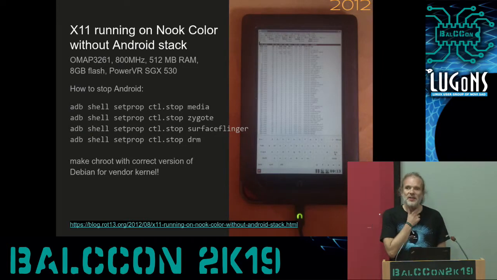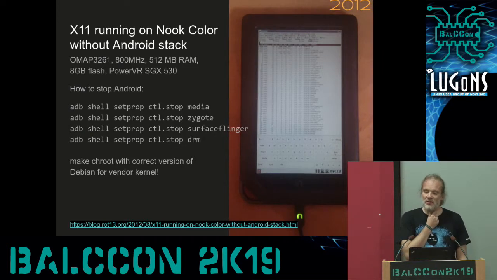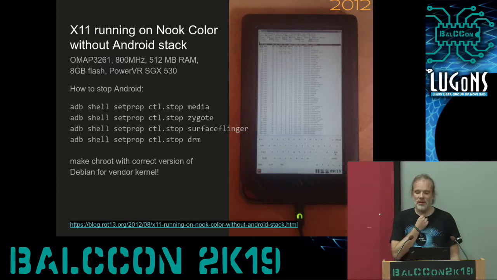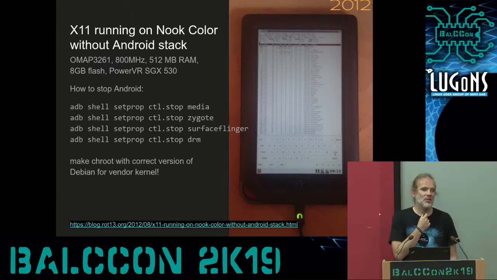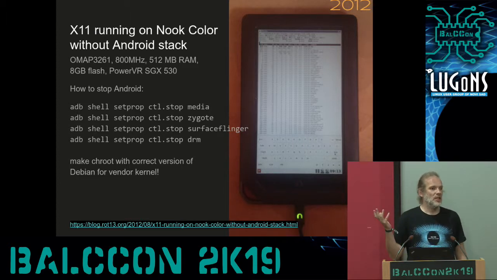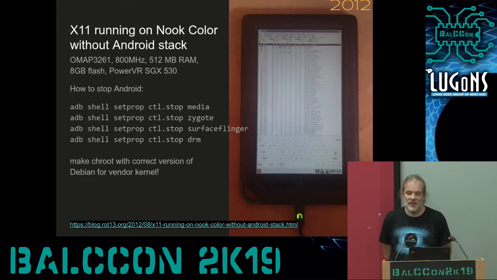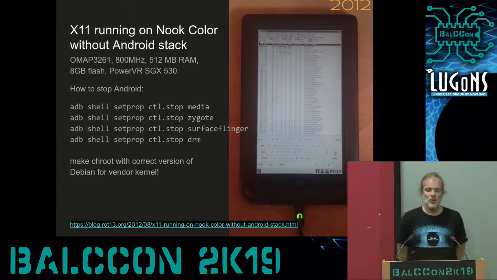A little bit later that year, I got another really cheap device. This was the Nook Color, which was basically designed to be a very cheap Barnes & Noble ebook reader. And this one also had PowerVR, which was somewhat unfortunate, but had a different CPU, which was OMAP.